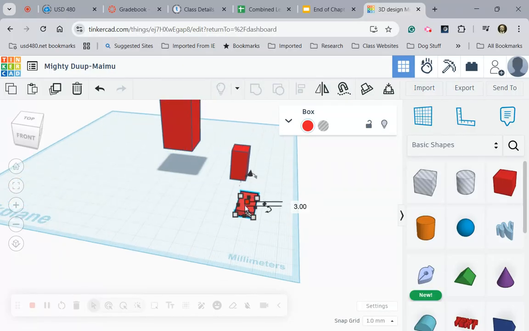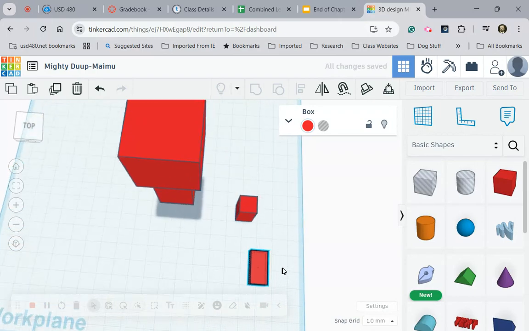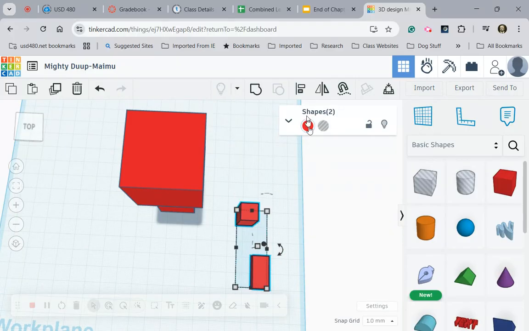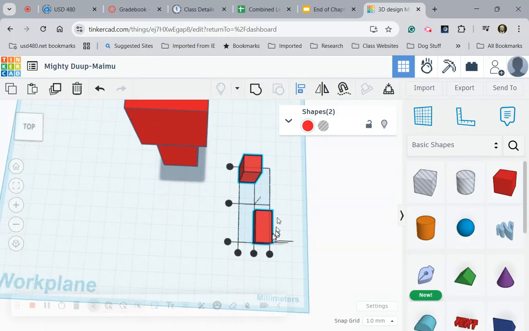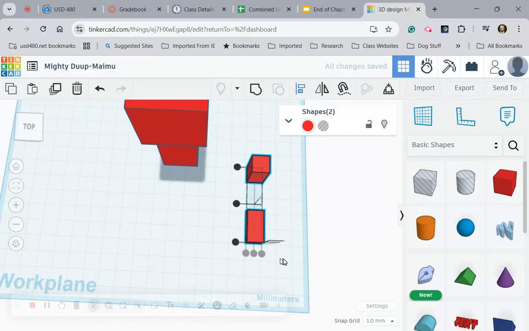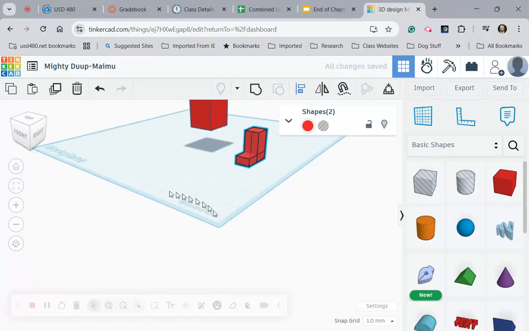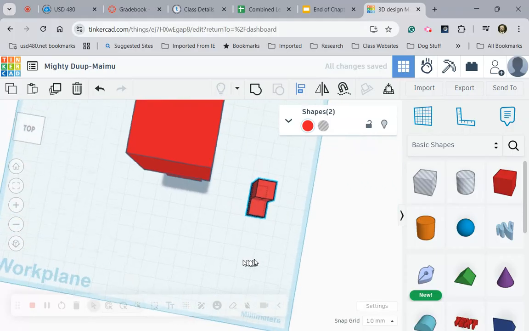So now I want to change that 3 back to a 5. So I'm going to click on that and type in 5. Good. Now I'm going to select both of these, just like we did before, and click on Align. I want to align them centered, and I want to align them at the rear. And there we go. Now we have a simple leg and foot.